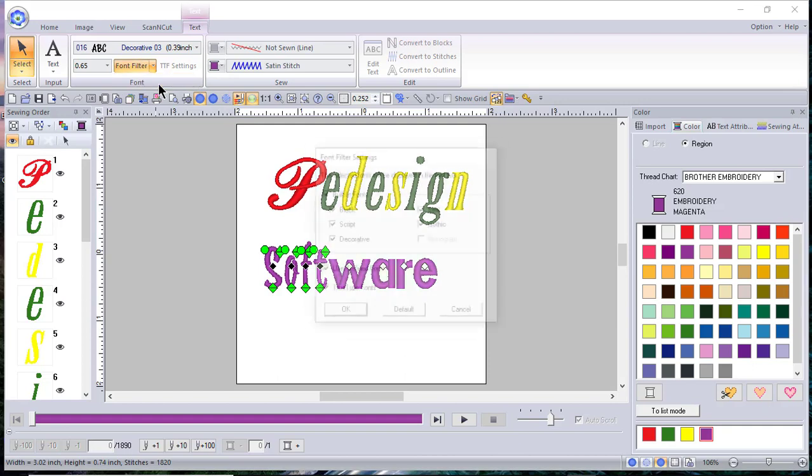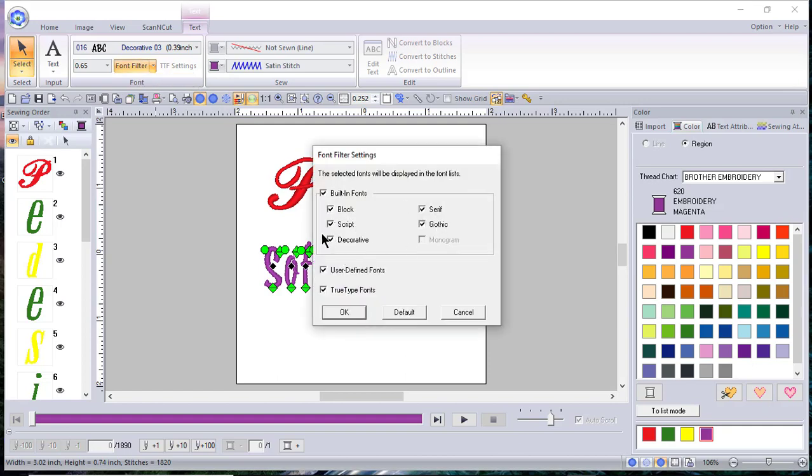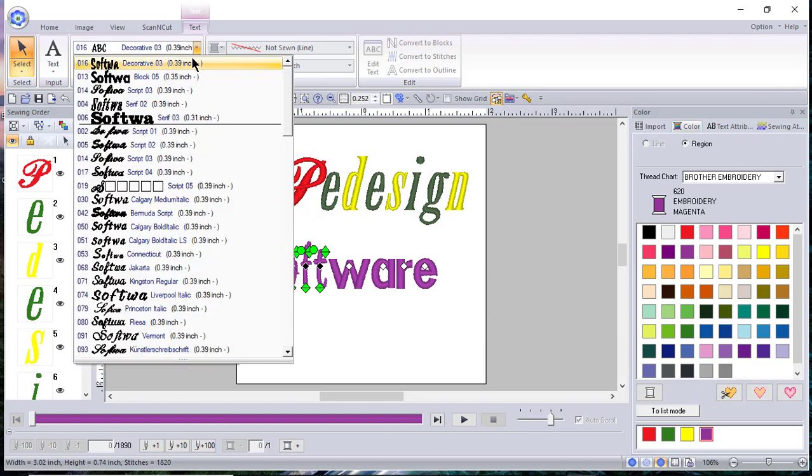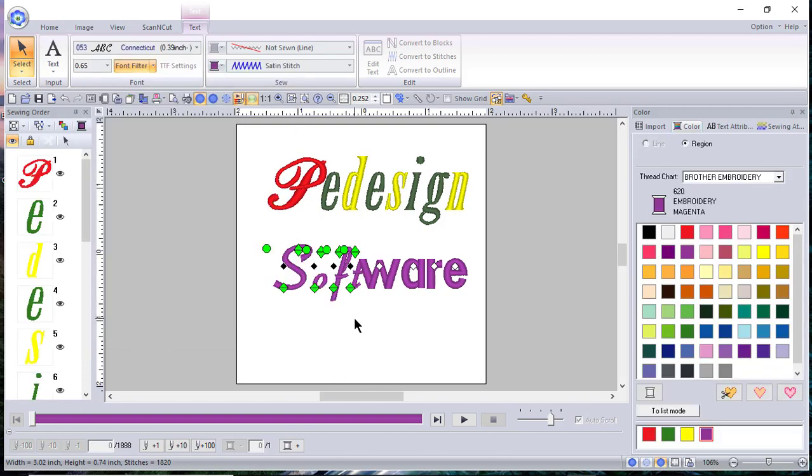Let's do that. Let's go to the font filters and let's deselect everything. And let's choose script and choose OK. Now let's go in and find some script fonts. I think I like Connecticut, so I'll select it.